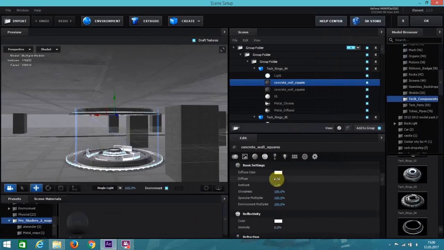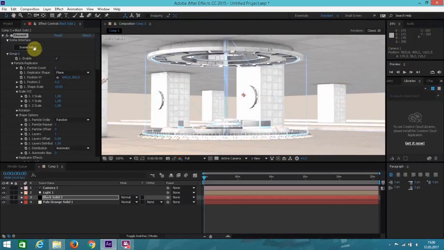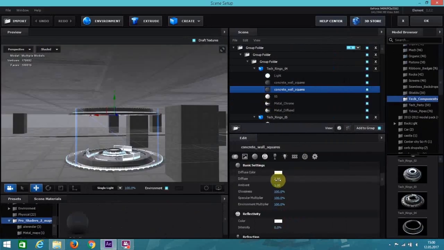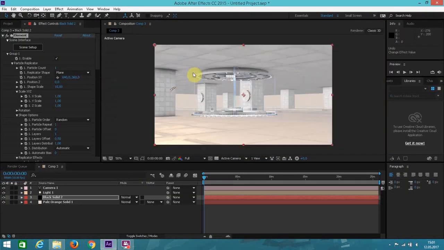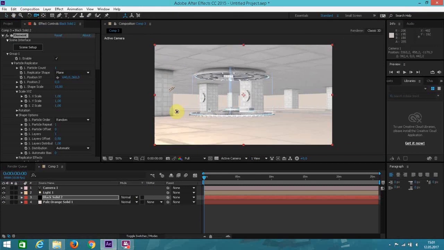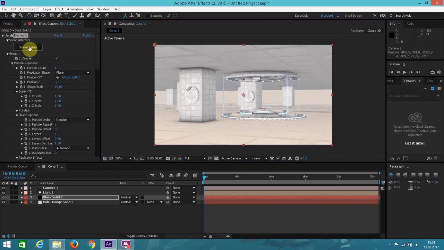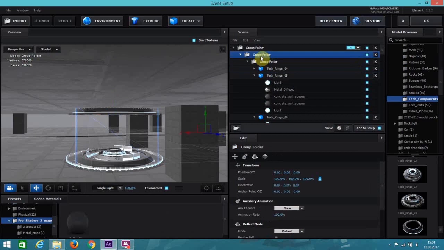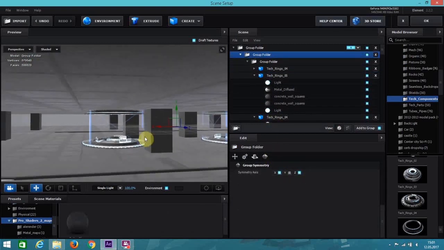Let's see if I want all this concrete to be a little bit brighter. Ah, that's too much. Ooh, that's way too much. Just a little bit more. Now we can duplicate. That's it, there we go.